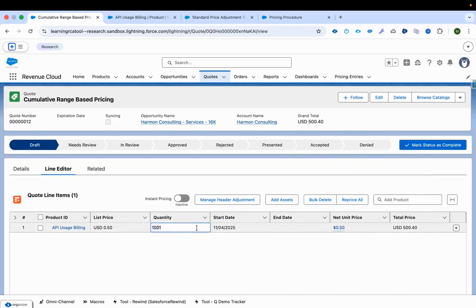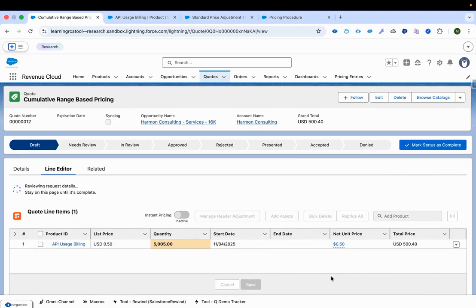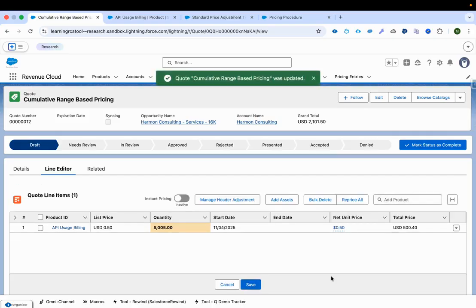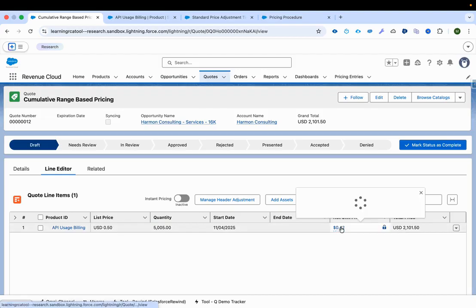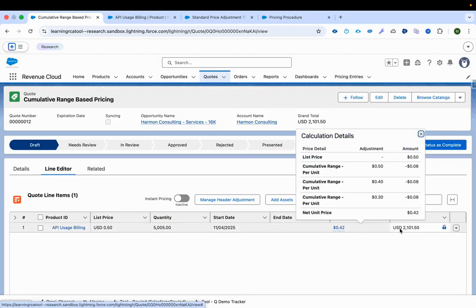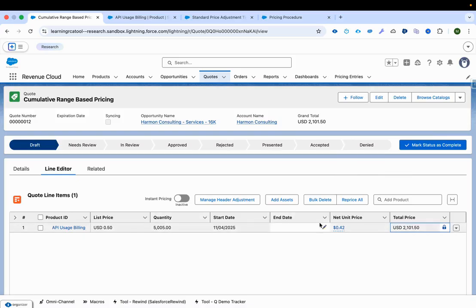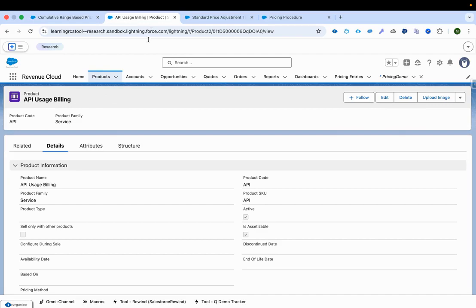Now let me put something like 5005, and let's see. It will be 1000 into 0.50 plus 4000 into 0.40, and then plus 5 into 0.30, and hence the calculation gives us the total price as 2101.50. Over here the net unit price is showing 0.42, which means it is total price divided by total quantity, and that's why it is coming as 0.42. So we have completed the demo. Now let's see how we have set this up.